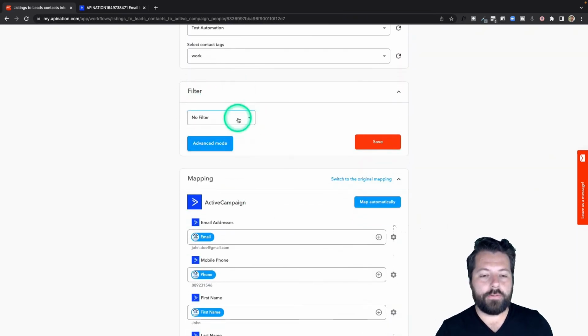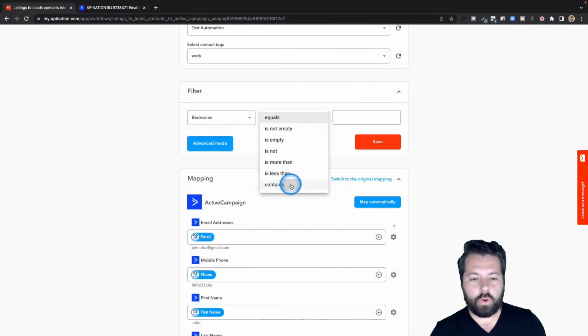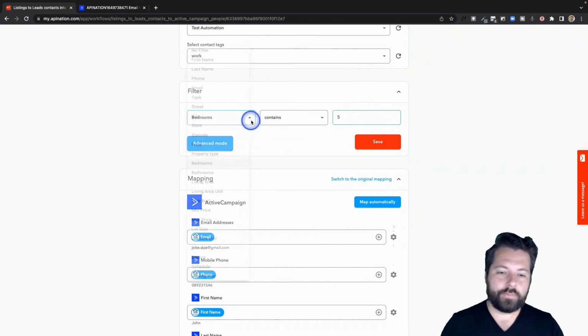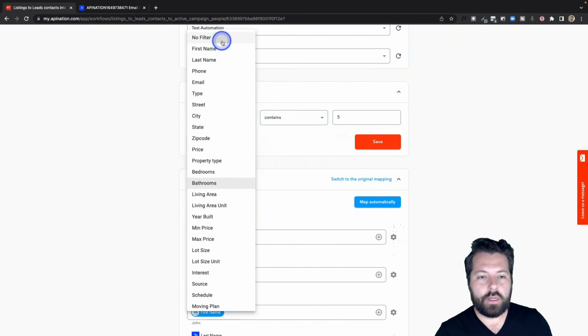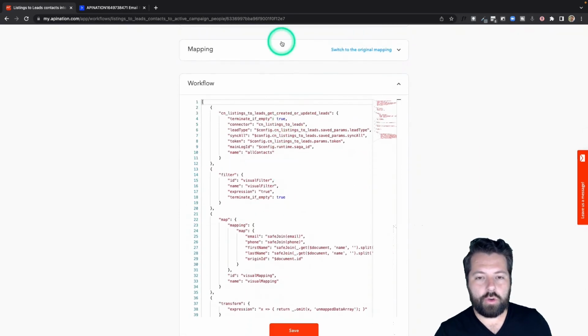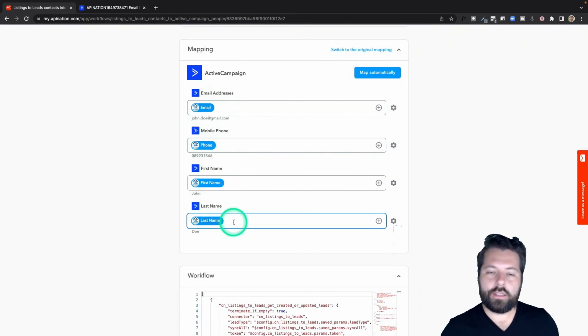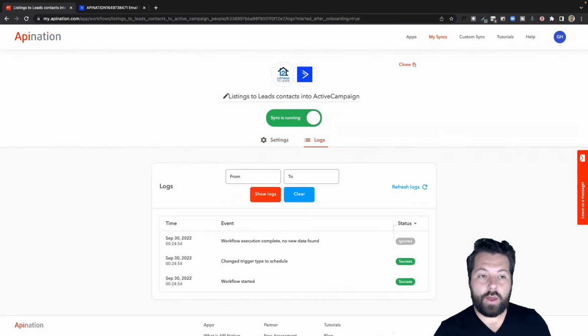There's an option here for a filter. So if you want to get more granular and specific about who's coming over from Listing to Leads, maybe I only want to drop people into an automation who are looking for bedrooms of 5 or more. I could do that. Or bathrooms of 2 or more, or anything like that. So you can get really specific about which automations you're going to drop people into. Then you're going to come down here to mapping. And you can see we have email, phone, first name, last name. This is basically all we need to start emailing them. This is great. Go to the top and activate this sync. And there we go. The sync is now active.